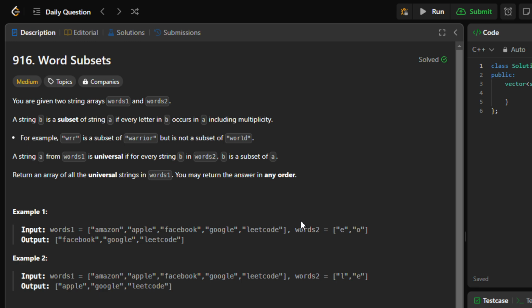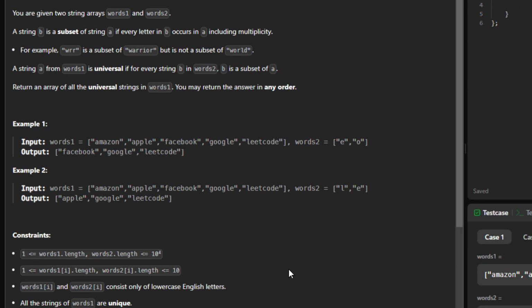So the time constraints are a little bit big. Like words 1 dot length and words 2 dot length is 10 to the power 4. So we need to write an O of n solution.